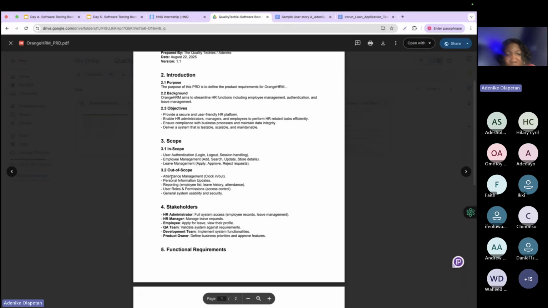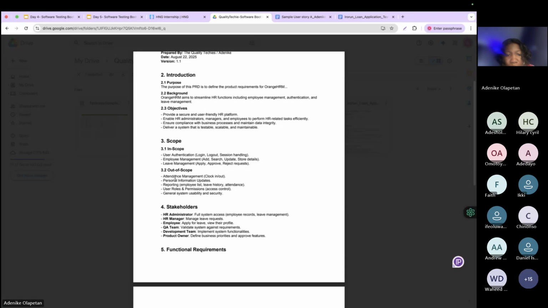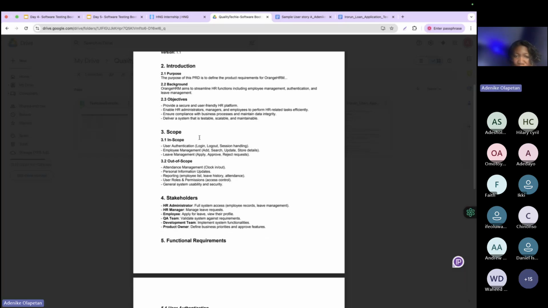So you can see this is out of scope: attendance, personal information, reporting, user roles, and general system usability. So when you're testing, if you see a module that is part of what the developer implemented, you have to flag that with the business team because that is supposed to be out of scope.